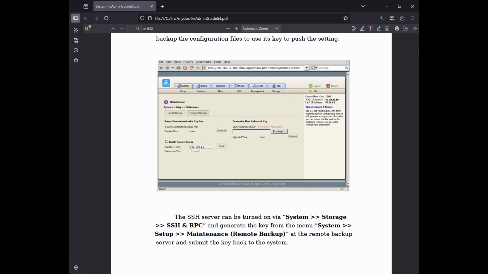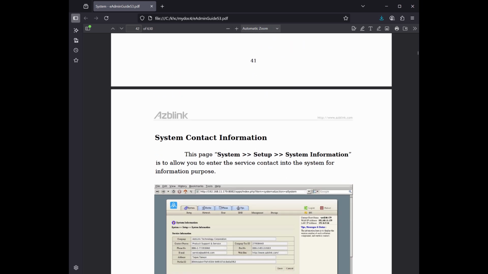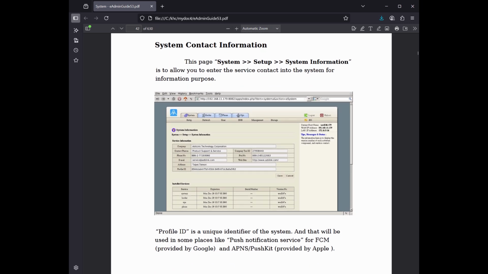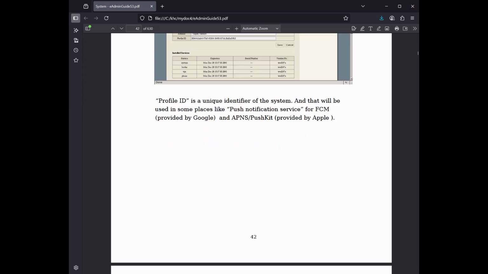System contact information. This page, system setup system information, is to allow you to enter the service contact into the system for information purpose. Profile ID is a unique identifier of the system. And that will be used in some places like push notification service for FCM, provided by Google, and APNS/PushKit, provided by Apple.